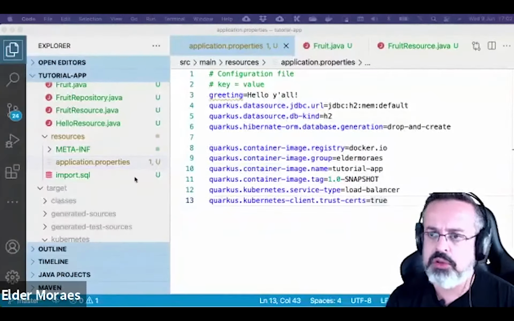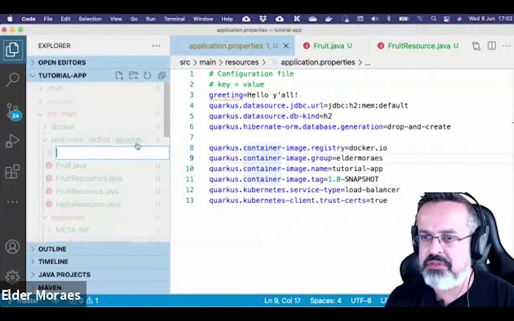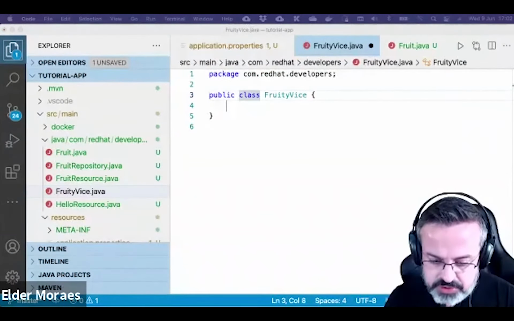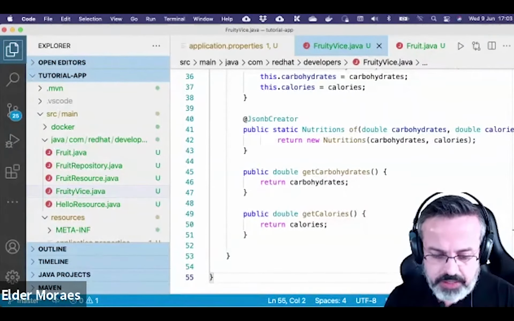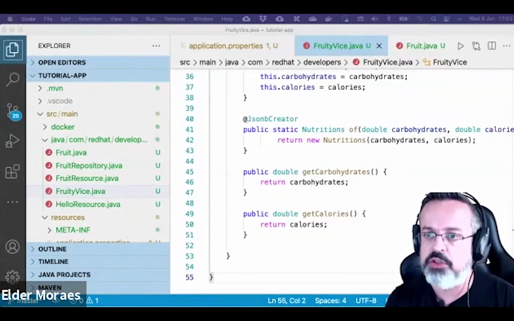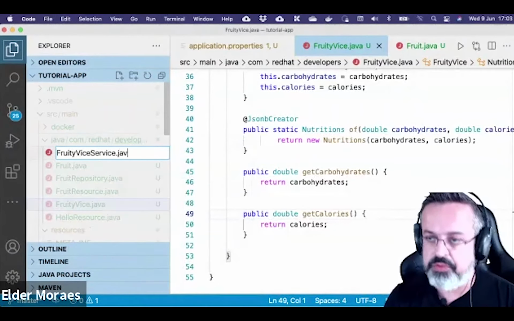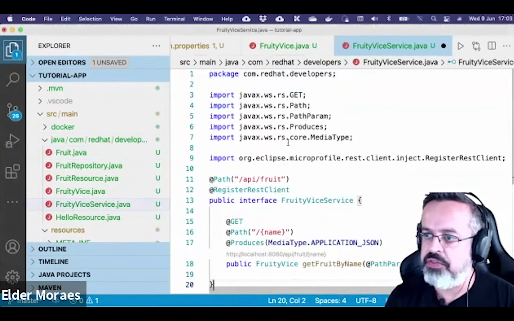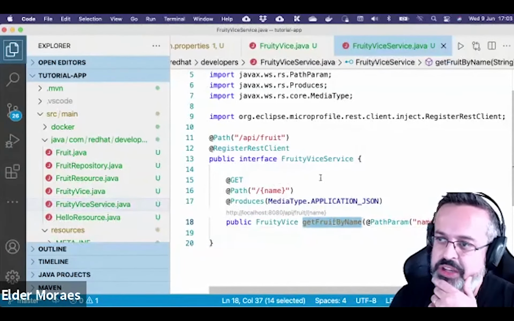Okay, so now I need to create a POJO. It's not something really fun, okay? But I need to do it in order to make it work, but it will be fast because I have everything ready here just to show you how you should do that. Okay, now I will create my REST client, FruitVice, and this is where we will communicate with our service, okay? So this is the method that we are going to use.